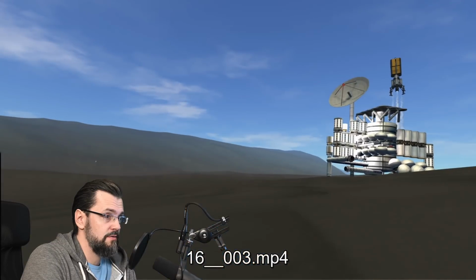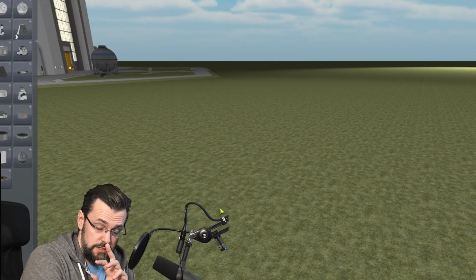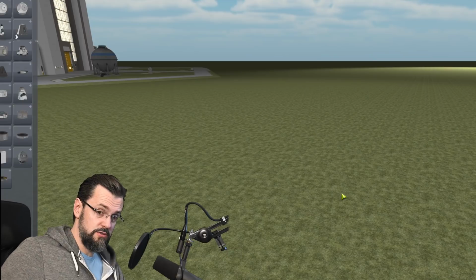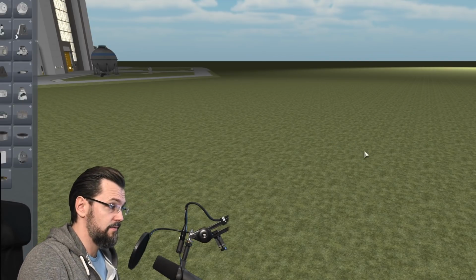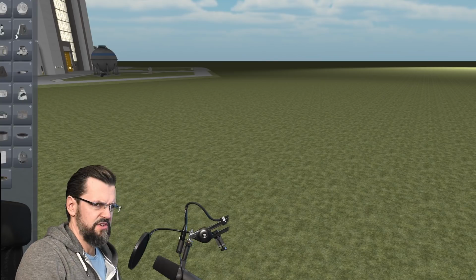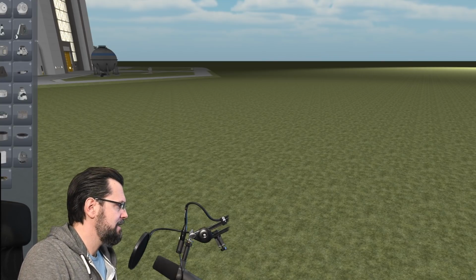What I also did is I used a lot of Vessel Mover to get the lander on top of the vehicle. The vehicle, of course, the base. That's what I meant. Yeah.